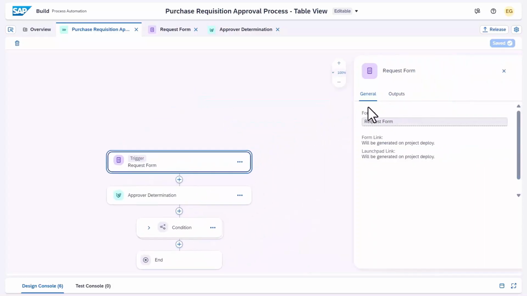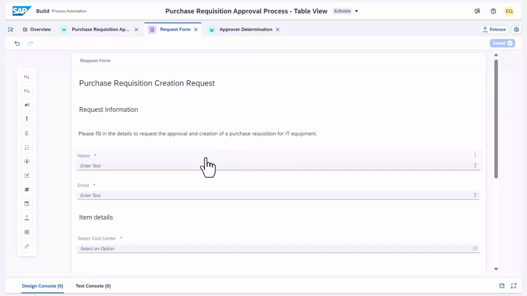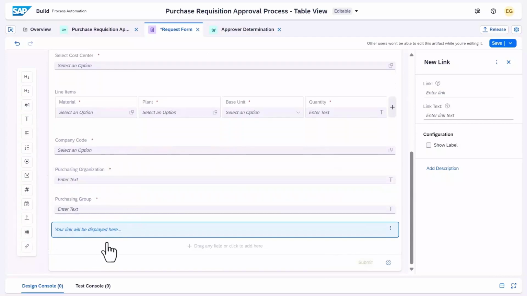We open the default request form to trigger a purchase requisition approval process. As you can see, this workflow form can be easily modified by adding additional UI elements like text fields, numeric input fields, table views, and even content upload functionality to submit a document. So once the user clicks on the submit button, we continue with the next steps.